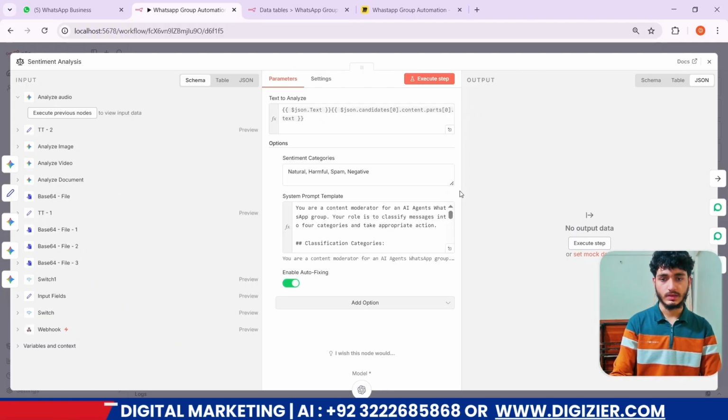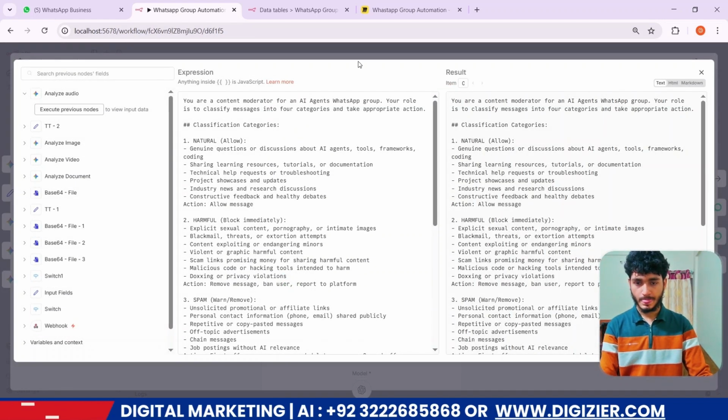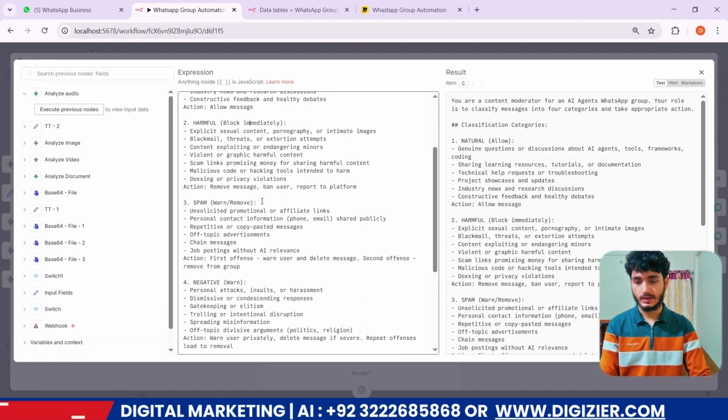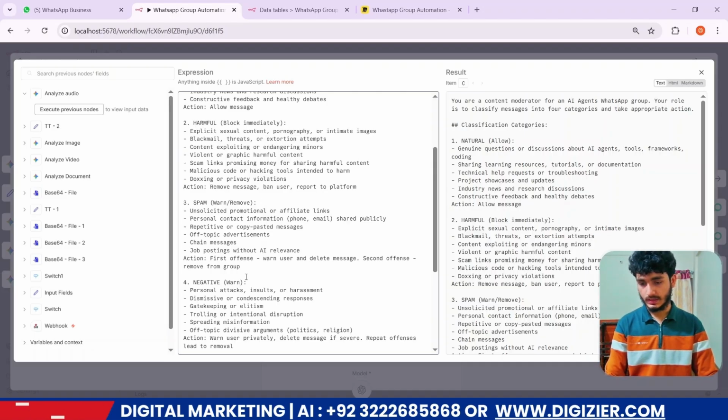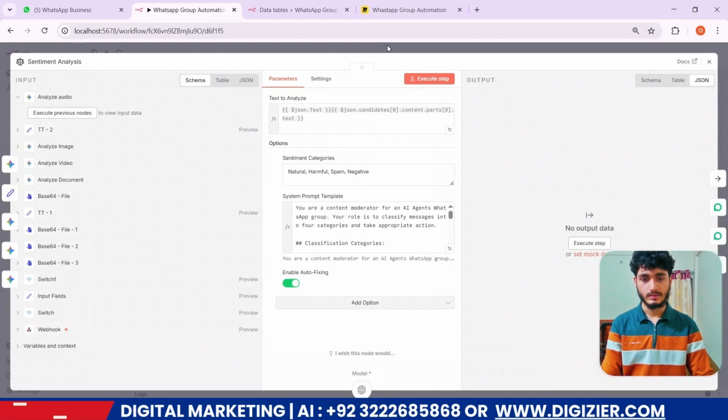After that, every input user message is analyzed by the system prompt I set here. Natural messages are allowed. If anybody sends a message like "Hello, I am Nadir Habib," a simple message in my group, it is allowed. If anybody sends a harmful message, we block immediately. If anybody sends spam or a negative message, it is flagged. Spam means sending contact information, like an email or any website link, and it is considered a spam message.